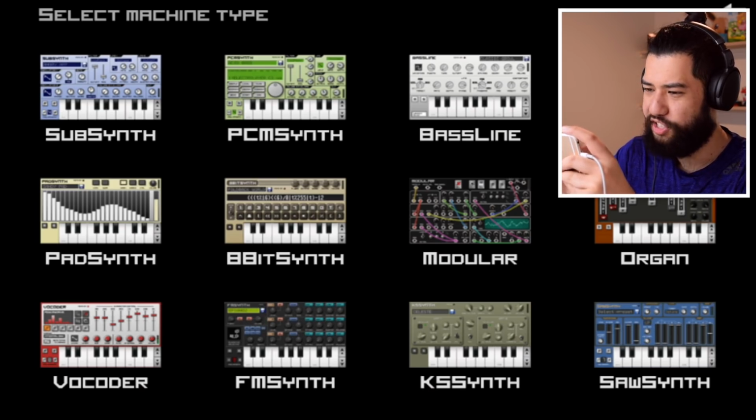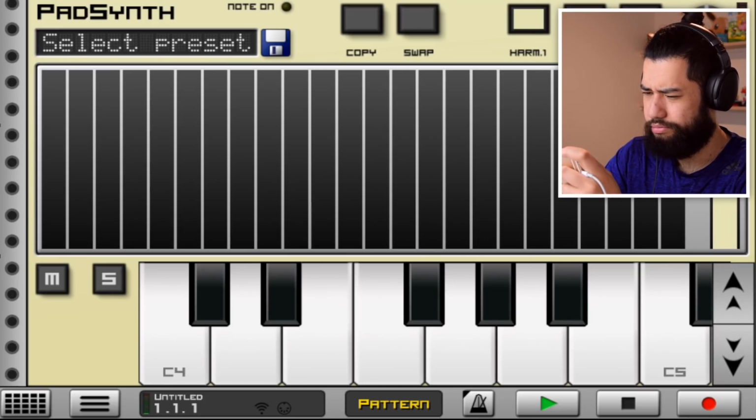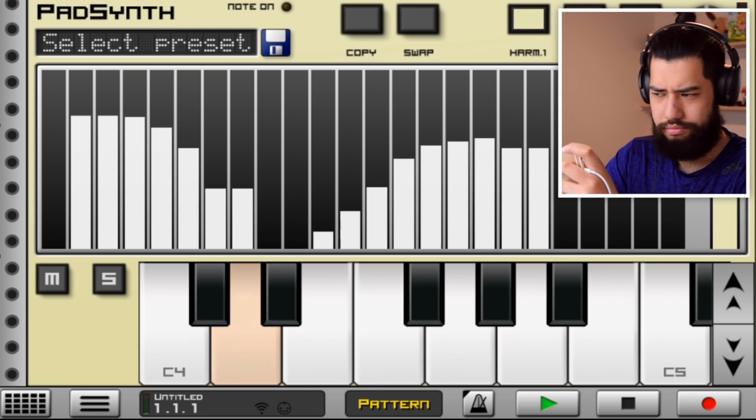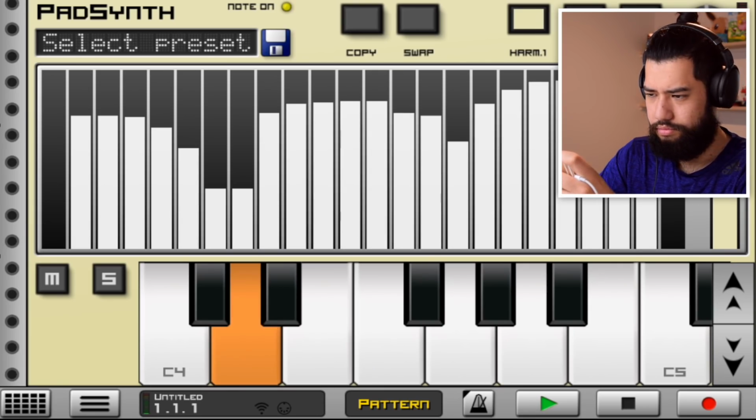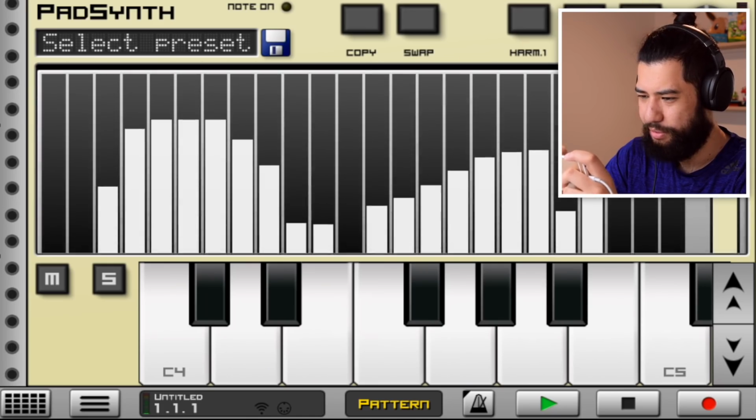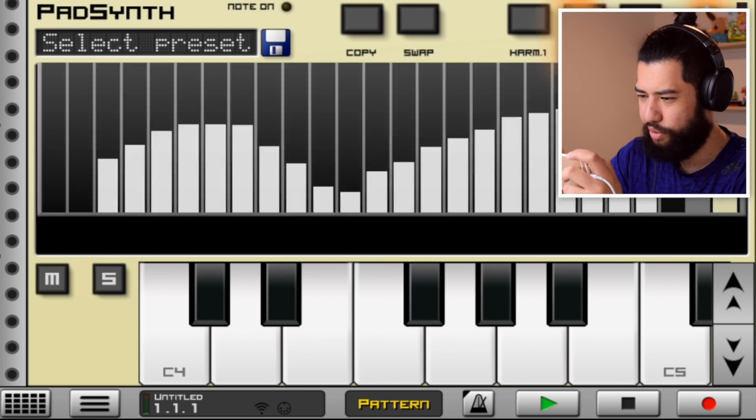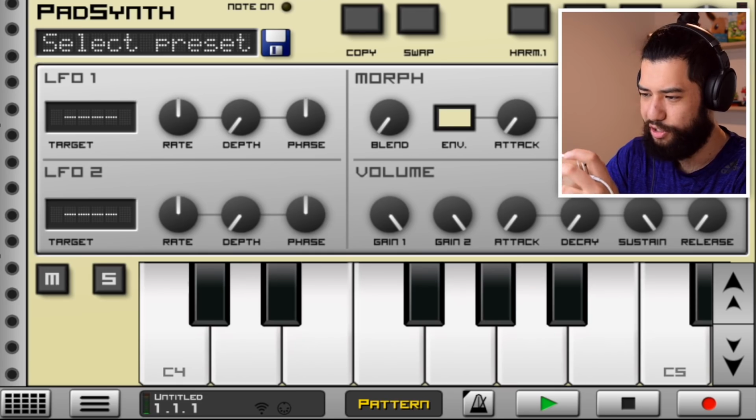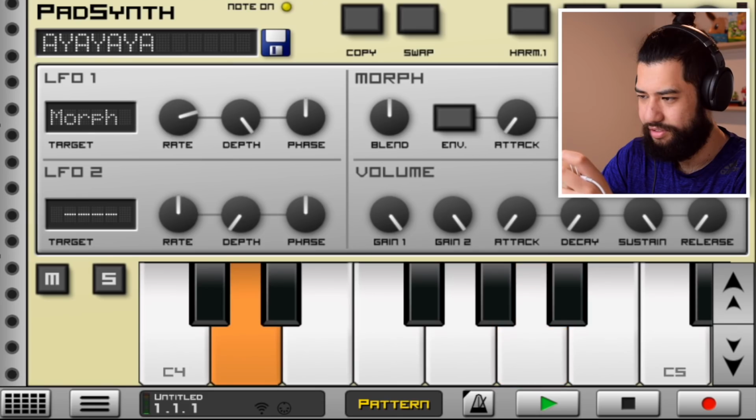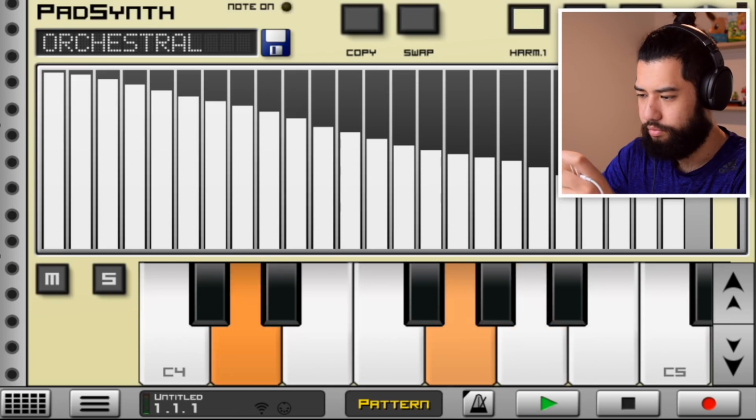Maybe we'll go for this pad synth. Looks pretty interesting. What's going on here? So it looks like this is just controlling the harmonics. We have two different choices here, and then we also have some normal controls here. I don't think I'll be able to make any good sounds with this. Let's go through the presets. Got some yoys.